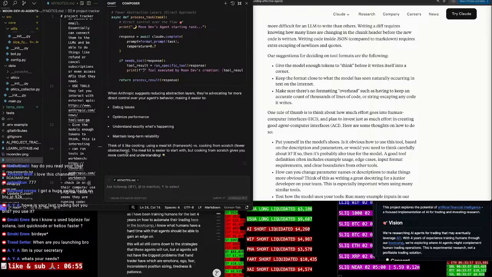Think of it like cooking, using a meal kit framework versus cooking from scratch. Fewer abstractions. The meal kit is easier to start with, but cooking from scratch gives you more control and understanding. Yeah, we gonna cook this, dude.